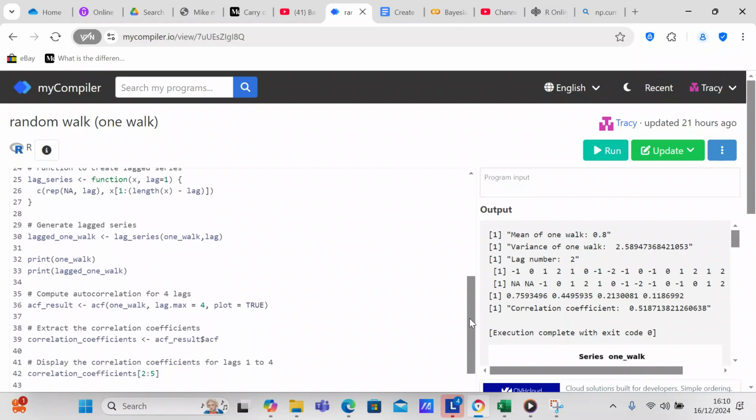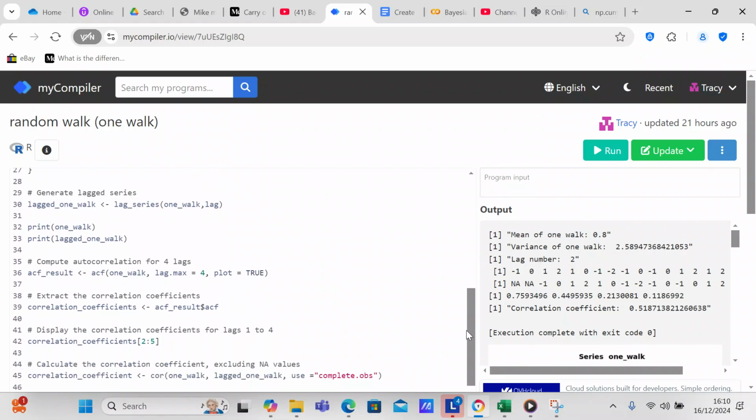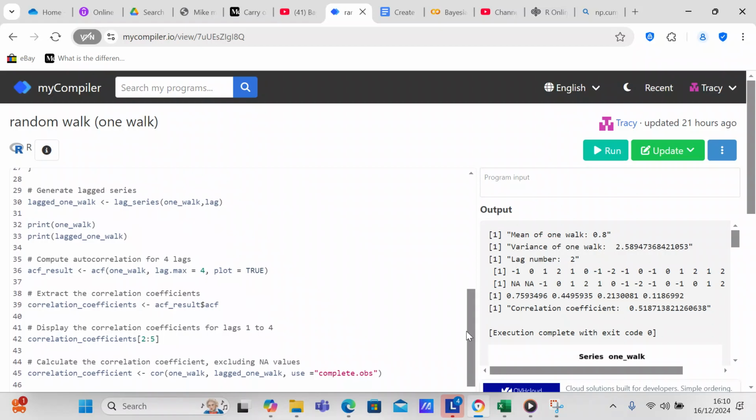So now we generate the lag series, and lagged_one_walk equals lag_series of one_walk, and it accepts one_walk and then lag. So we're going to print one_walk, and then we're going to print lagged_one_walk. So you can see this is our one walk, this is our lagged one walk. Since our lag is 2, the first 2 elements of the array are not applicable because they're not used.